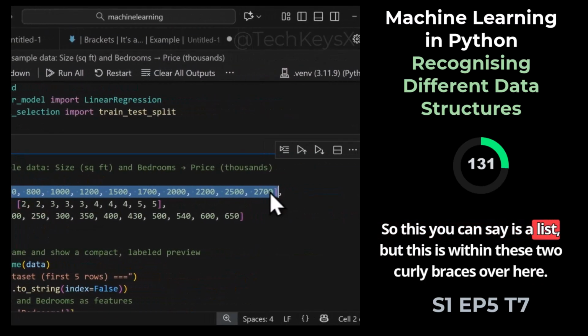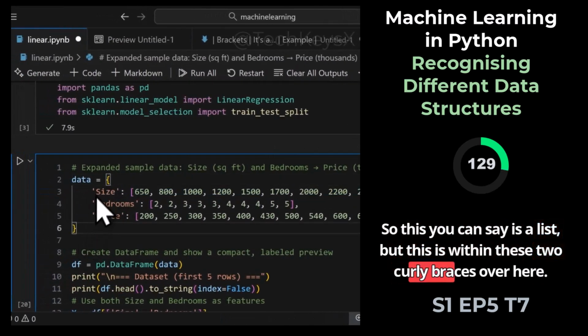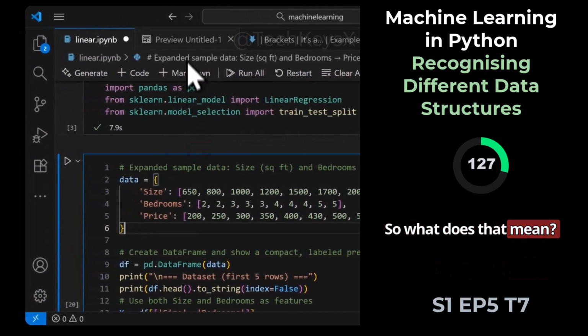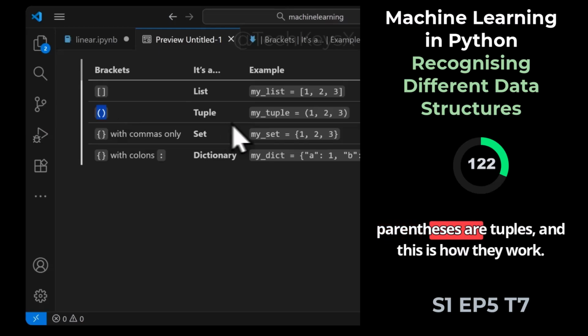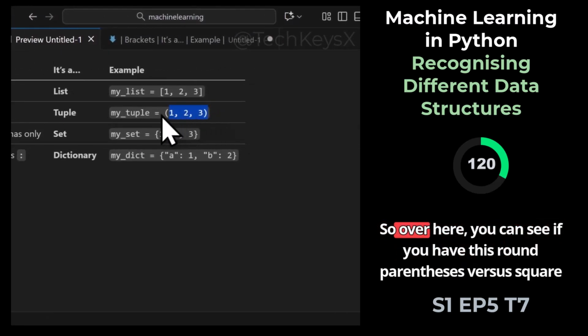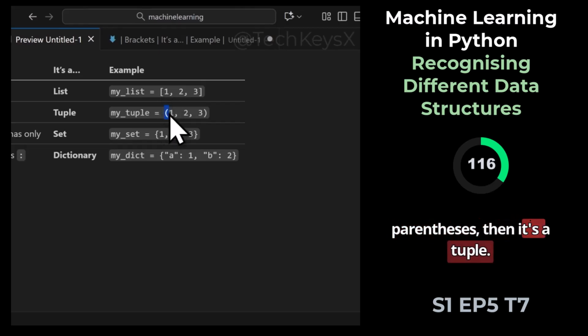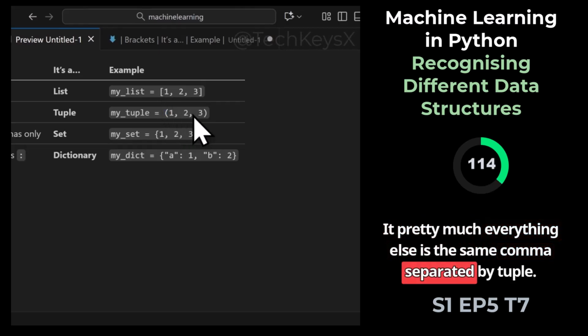So this, you can say, is a list, but it is within these two curly braces over here. So what does that mean? If we have a look at the next one, we can see these brackets, which are parentheses, are tuples, and this is how they work. Over here, you can see if you have round parentheses versus square brackets, then it's a tuple. Pretty much everything else is the same, comma separated, but it's a tuple.